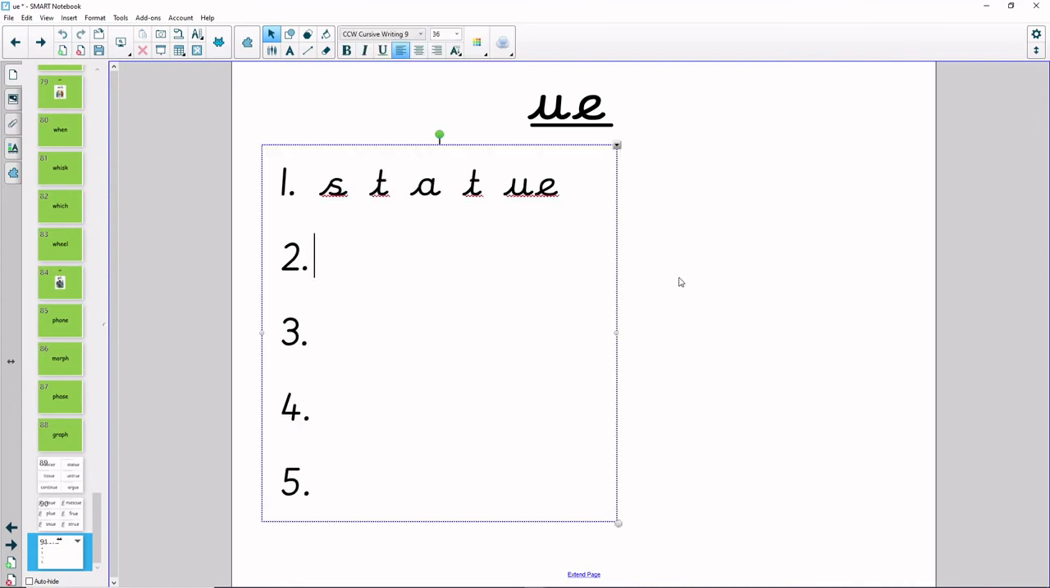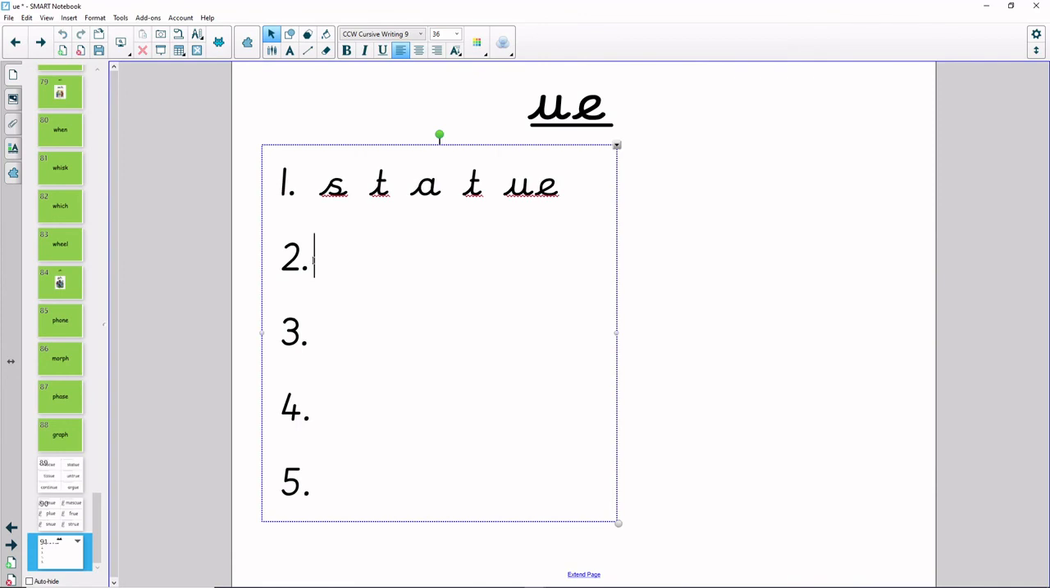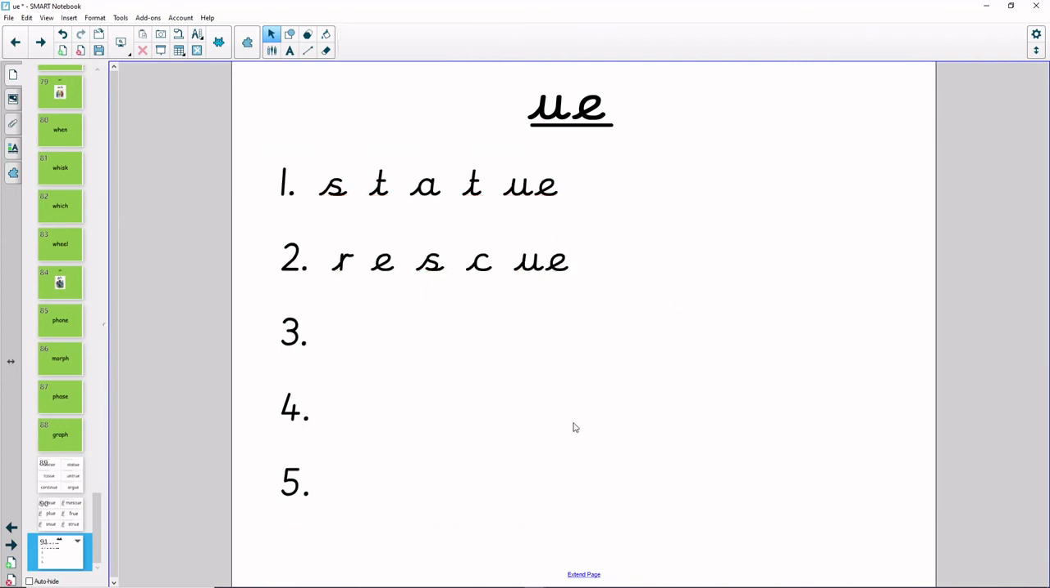Our next word is rescue. Hide your fingers. How many sounds in rescue? And show me. Five sounds. Let's sound it out and pinch our fingers. R, E, S, K, U. And write it down. And letter names. R, E, S, C. And our sound, U, U, E. Let's sound it out and tick and fix. R, E, S, K, U.